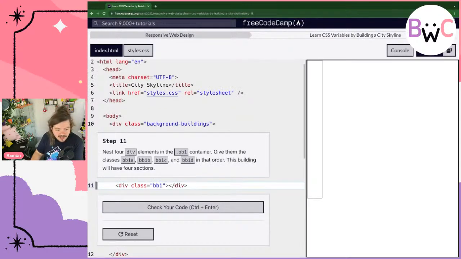So we're going to put 4 divs inside BB1. They're going to be called BB1A, BB1B, BB1C, and BB1D.